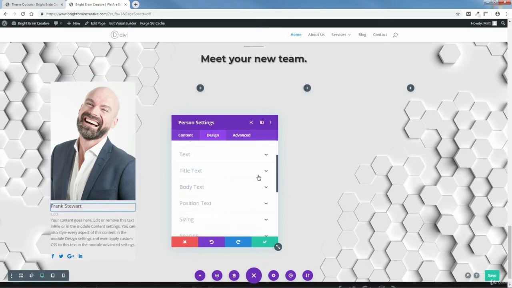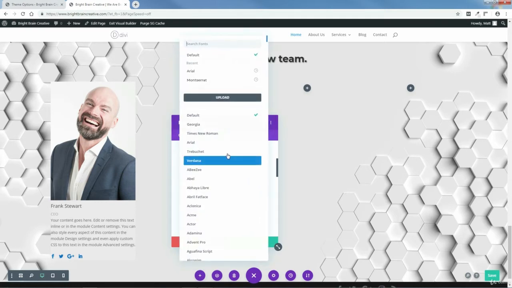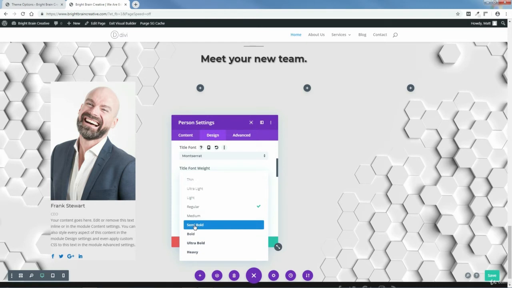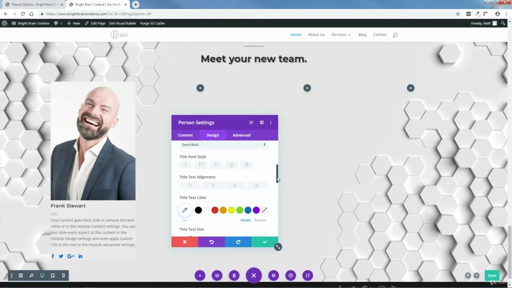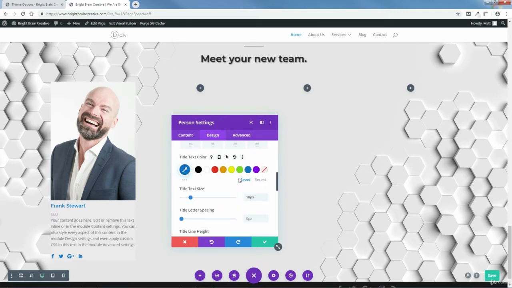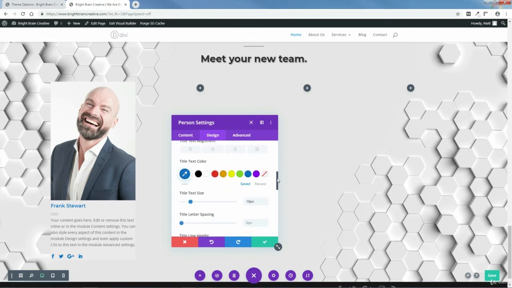So I'll come down to title text. It's already set to H4. And I'm going to leave the title font. I'll make that Montserrat. And we'll make it semi-bold. That looks nice. Now I'm going to click here, the eyedropper, right click, paste. And you can see it made our title blue, just like the same color as the icons. I'll click the green check mark to save it. Everything else looks good, so I'll leave that like it is.